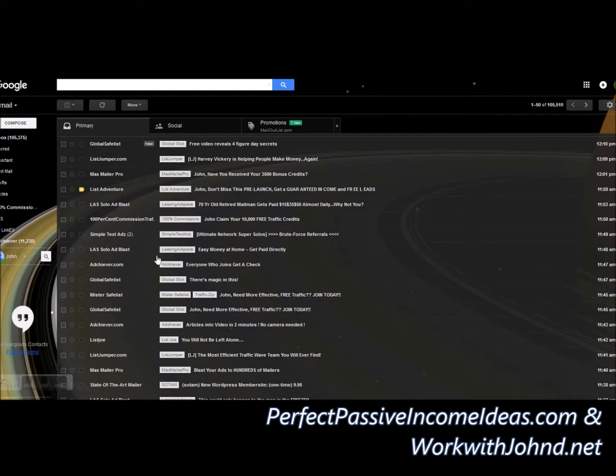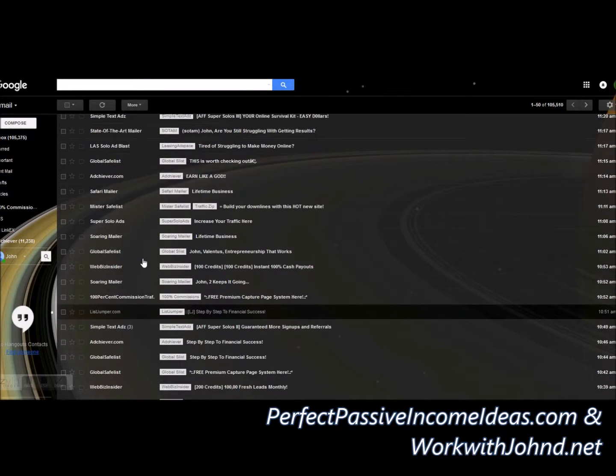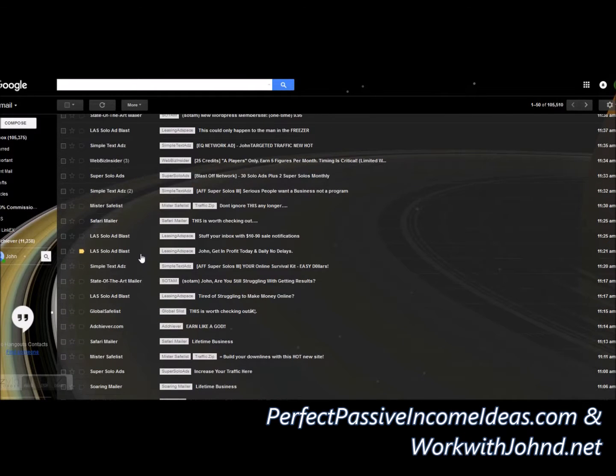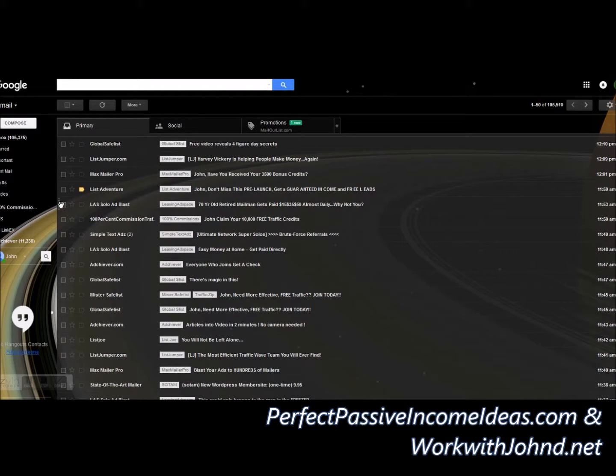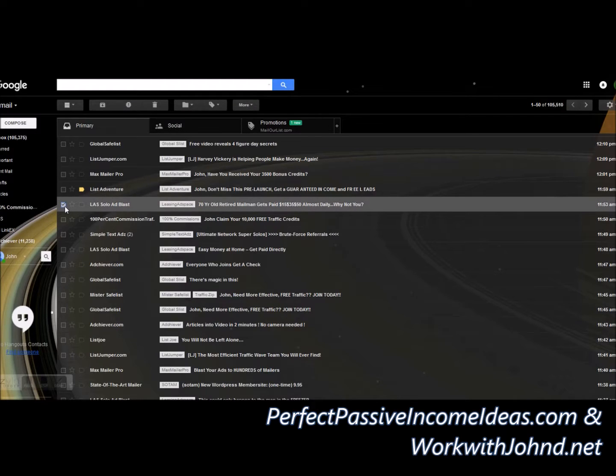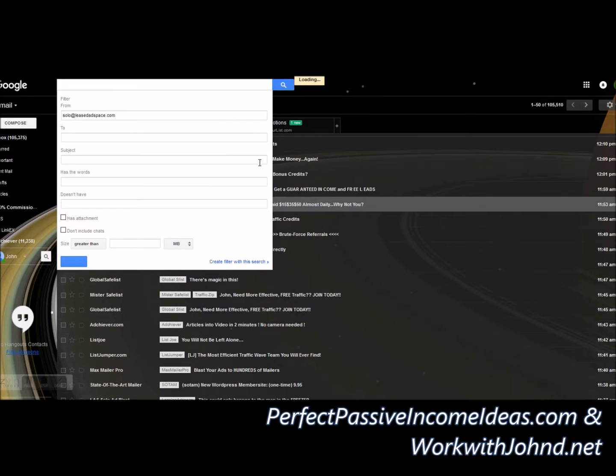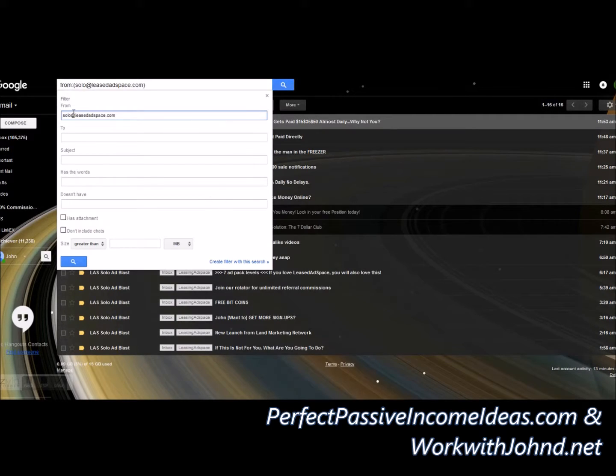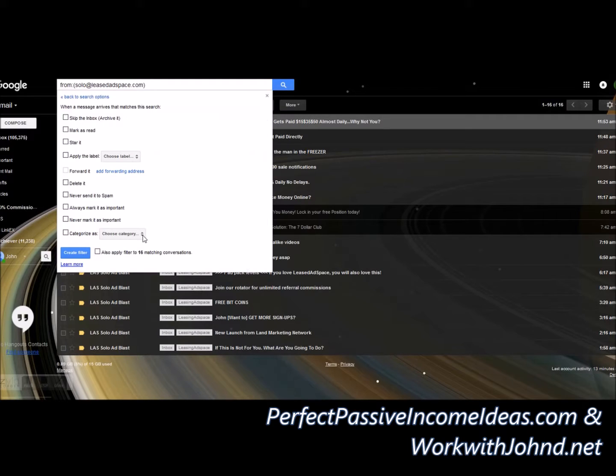That way they're not all mixed up with your regular emails, because everything's filtered. So I'm going to show you how to create this filter. Like I said, I already have mine set up, but I'm still going to go through the steps. You will find, let's say, a LAS solo ad blast email. You click on it, then you go up here to More, then you click on Filter messages like these. Make sure that's the email address, which should already be filled in.